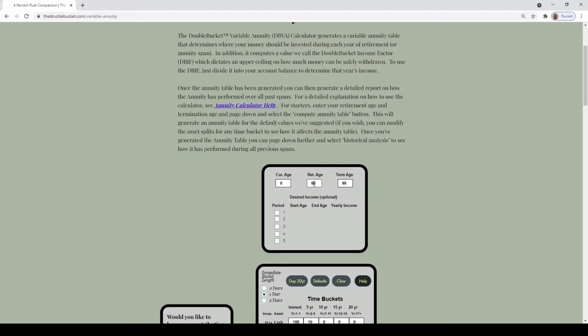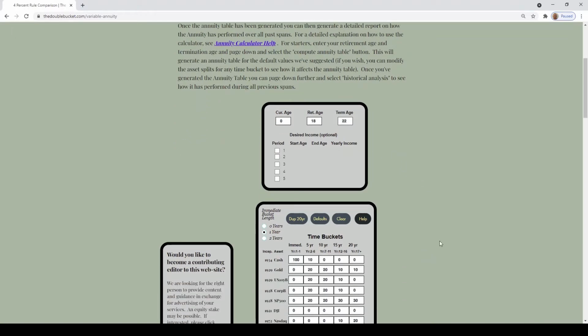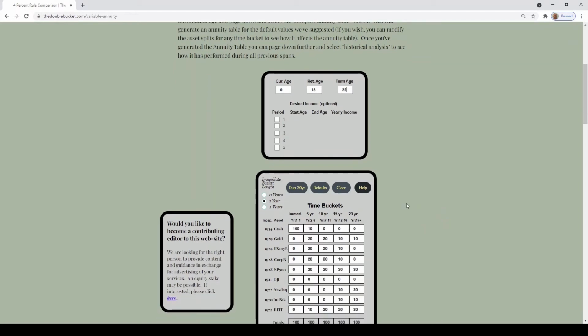Let's just say you just had your first child and you want to see how much you need to save for college. The retirement age, we're going to put in 18. That would be the starting year of college, and the termination age, 22. The double bucket does a very nice job of estimating return on investment over a fixed time frame, so it really fits college savings pretty nicely.